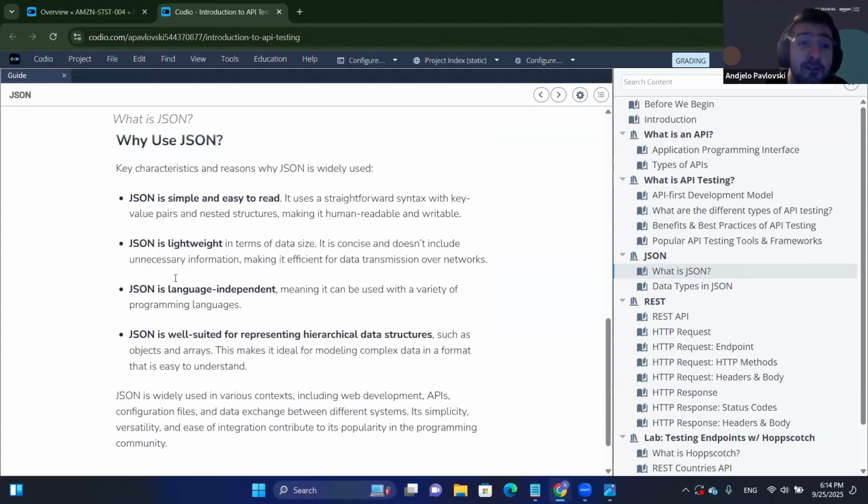Now, why use JSON and why is it so handy and important? First off, as I mentioned, it's simple and easy to read. It has a straightforward syntax with the key value pairs that we saw, with nested structures, and it is very easy for people to read. So developers and testers can use this to validate data, to modify some methods that they need to modify once you see and understand what you are working with.